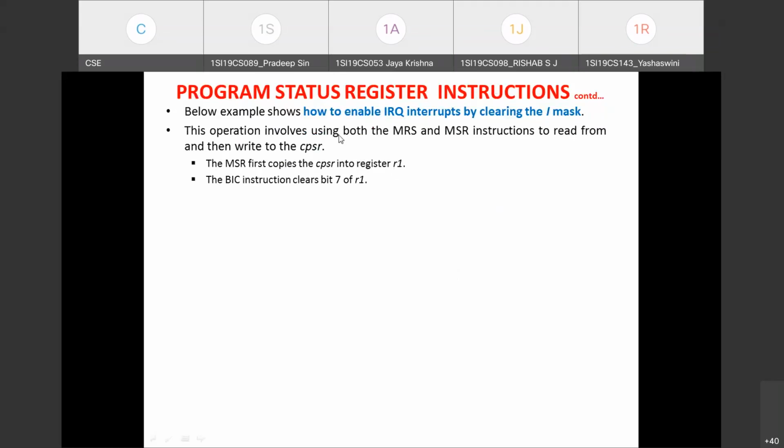So let us see the instruction. This operation involves the usage of both MRS and MSR instructions. First we need to read the status of the CPSR register using the MRS instruction, then update that register content, and then write that data back to the status register. So this is the read-write operation we are trying to perform on the status register. What is the first operation performed?